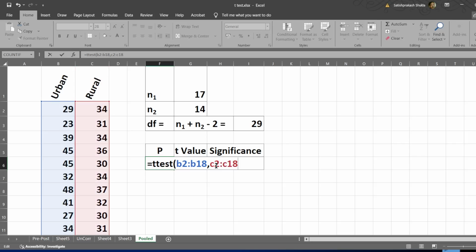Then after that we will put a comma, and then we have to mention whether a one tail test is there or a two tail test is there. We are going to check the null hypothesis, so it is a two tail test, so we will write here 2. If a one tail test will be there, then we have to write here 1. Then after that we have to put a comma, and after the comma we have to mention whether the samples are paired, or unequal variances are there, or equal variances are there. So here equal variances are there.